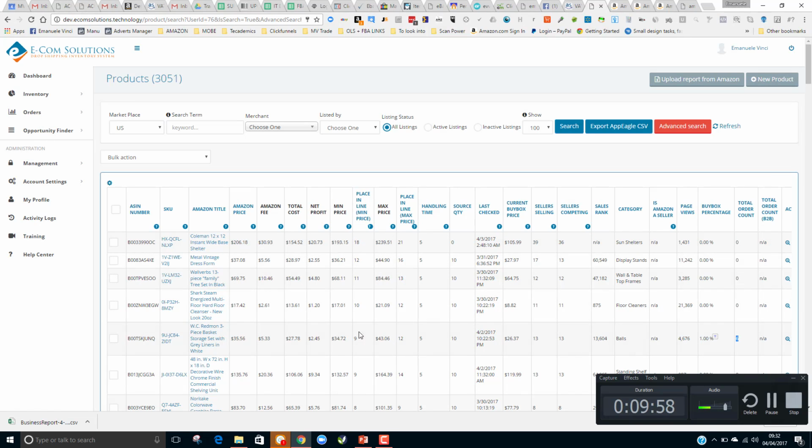On this particular one, although we are 9th, we made 6 sales. So anything that we get sales on, you don't want to delete it. The other thing we can look at is what we land at with the max price and the current buy box price, the sellers selling this particular item to see our competition, and the sales rank, obviously.